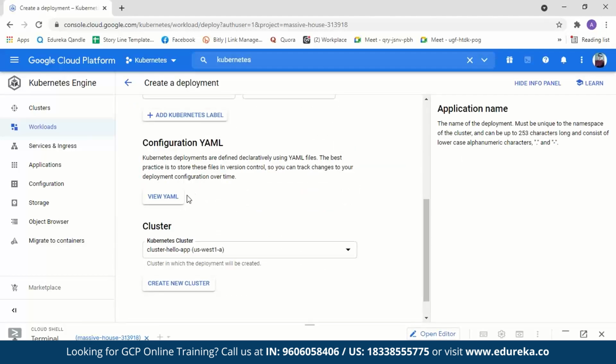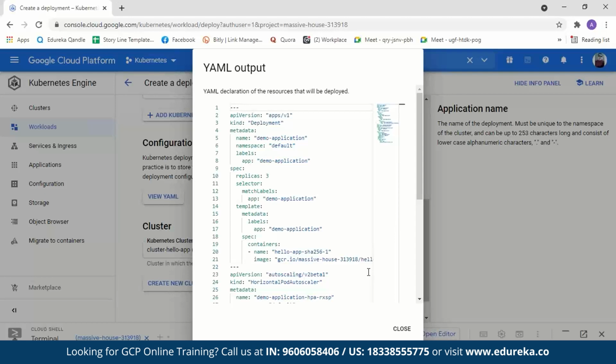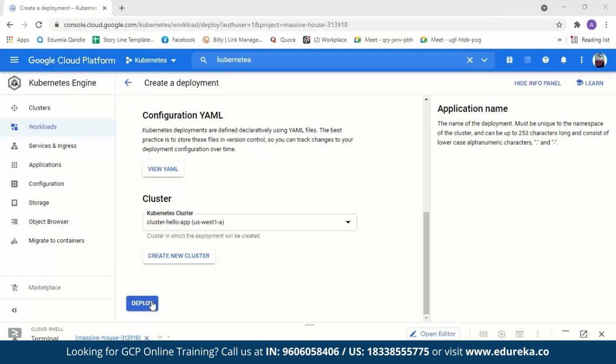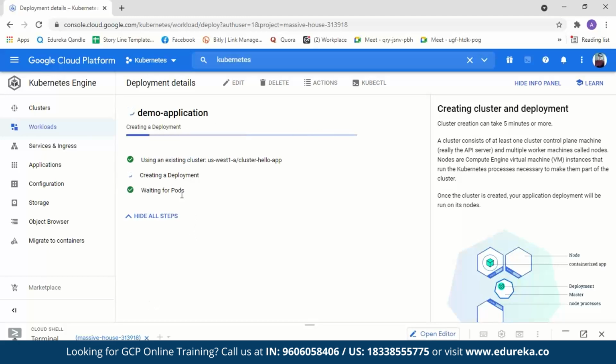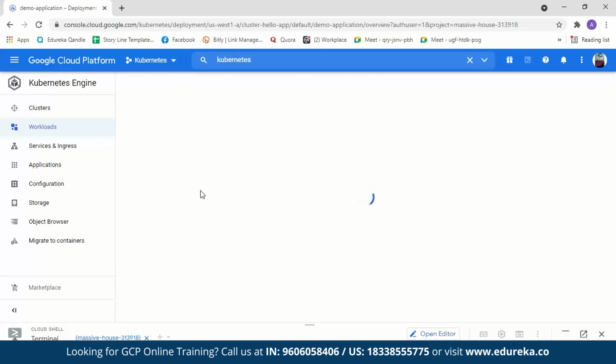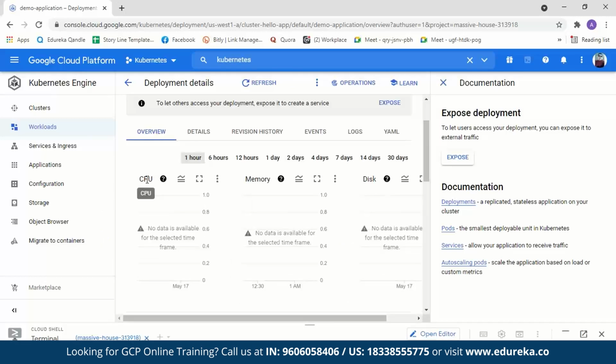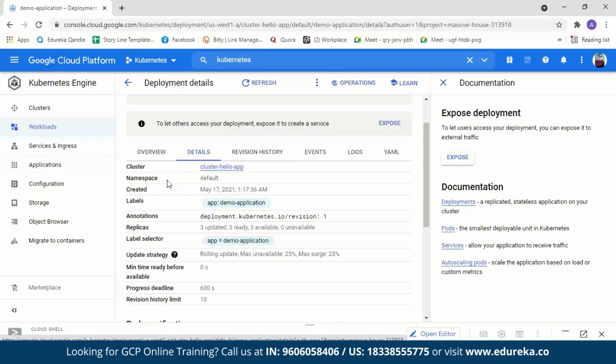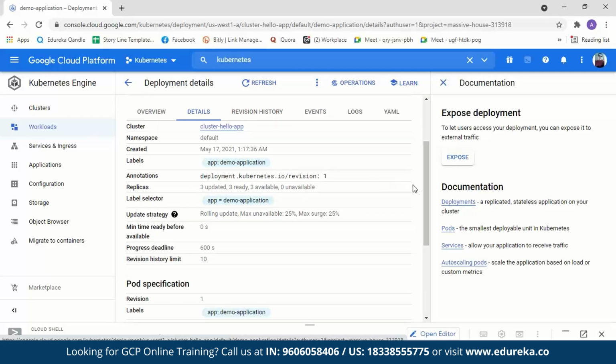Now when we see the YAML file, you can see two Kubernetes API resources about to be deployed into your clusters. The first one is deployment and the next is the horizontal pod autoscaler. Next we'll click on deploy and our deployment is being created. This might take only a couple of seconds. Here you can see the CPU usage, memory usage and disk usage, but as of now there is no data available. If you go to details, you'll see the cluster name, the namespace which I mentioned, when it was created, the labels, and how many replicas were made. There were 3 replicas made.